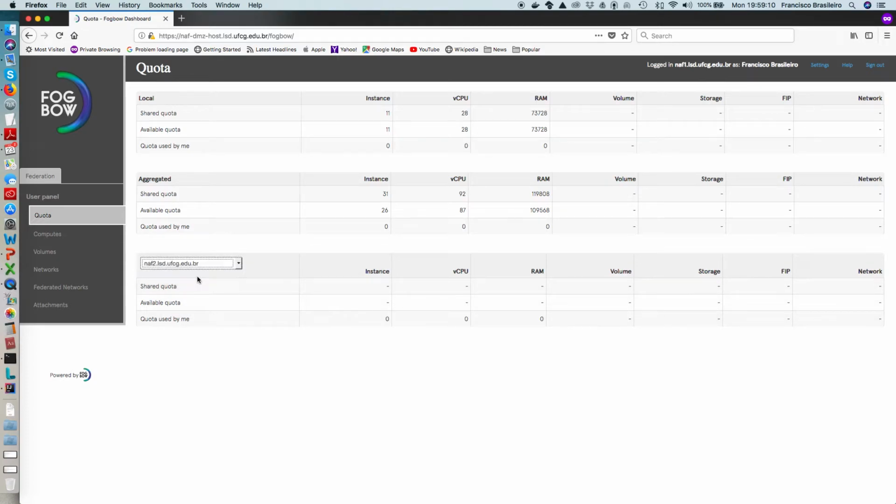I can select here to see what's available for me in each site. This is what's available in my local site. So I can create 11 instances and use up to 28 vCPU, etc. And this is what's available in the nav2 site, and this is what's available in aggregate in the federation.